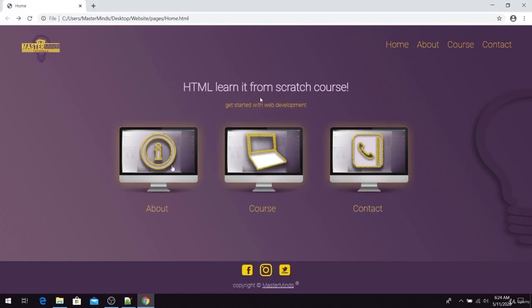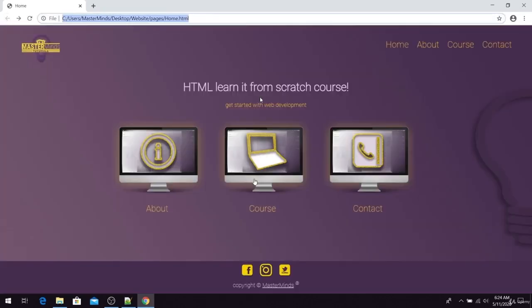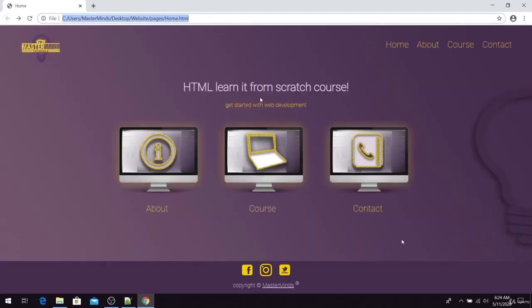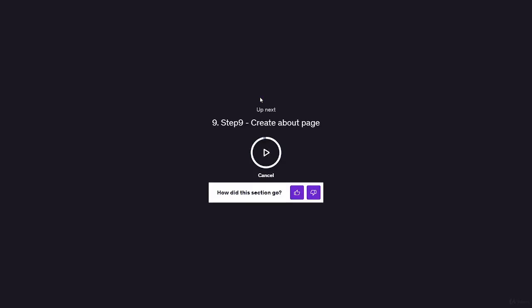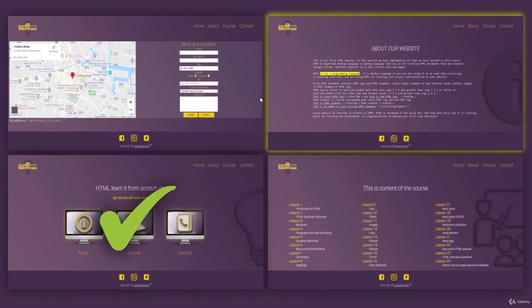So for now, we have a link for our about page that currently doesn't exist, for our course page that also currently doesn't exist, and also we have a link for the contact page that currently doesn't exist. So we have image links inside of our central part, and also we have our navigation links for our pages. The home page is completed now, so the next one that we'll work on is the about page.